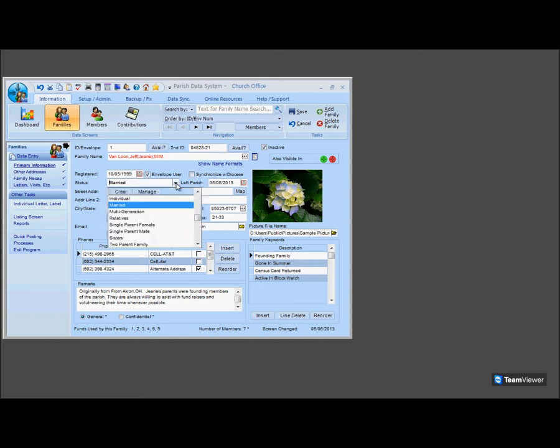The family status is a user-definable field, meaning you get to pick which values you want in this list. A lot of churches in the Philadelphia Diocese use valid or invalid marriages because that's something that's tracked on your spiritual report. To the right of that is your left parish date. This is something that we recommend you fill in when a family moves out of the parish.